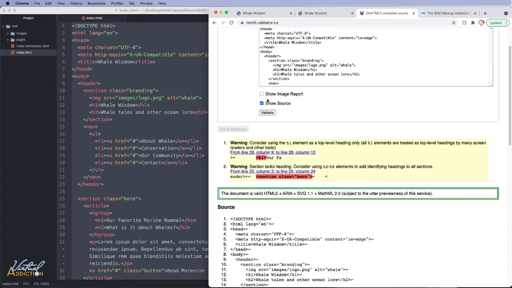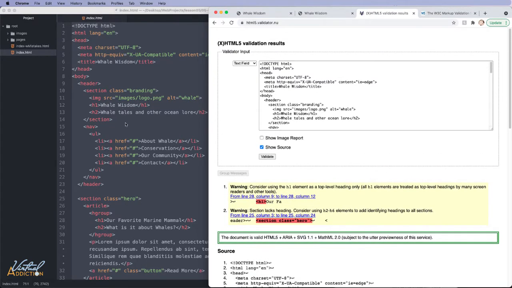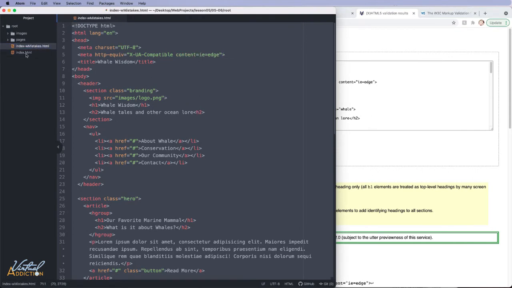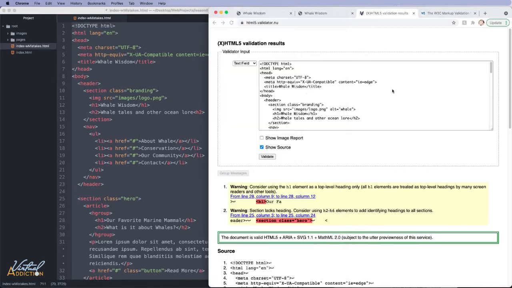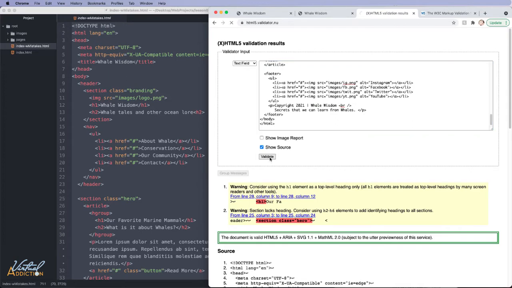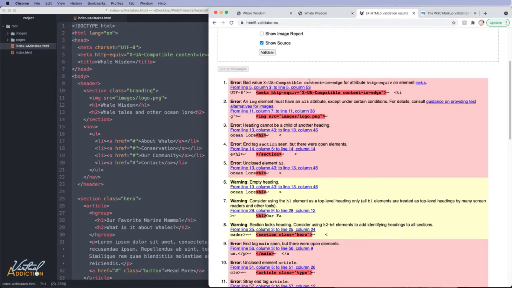Let me show you how our web page would compare if we have errors. I've taken the exact same page that we've built previously and purposely added some errors. I'm going to copy this code and I'll go ahead and put this in the validator and I'll click Validate. At this point, you're going to see that I get completely different results. I have a plethora of errors.